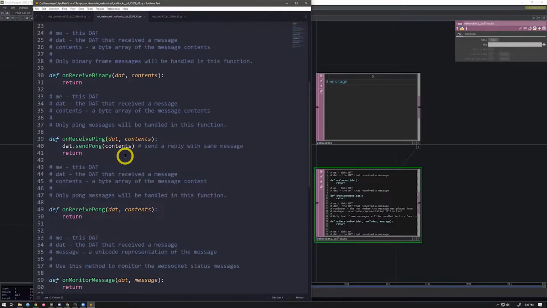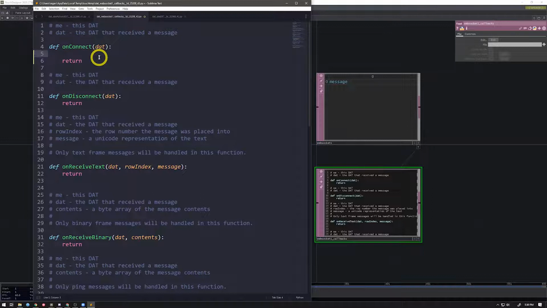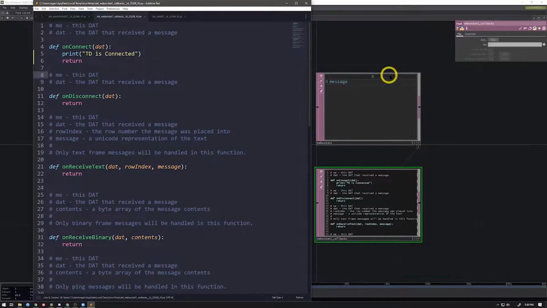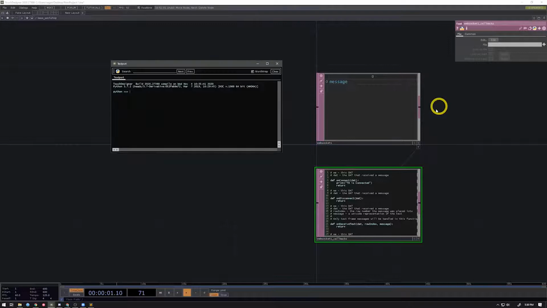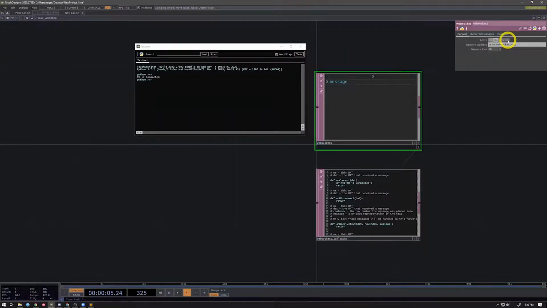Okay, so let's actually see some of this in action. We're going to do the simplest pieces first. The first element we're going to add here is we're just going to print that TD is connected. And now I'm going to open up my text port over here. In my WebSocket, I'm going to go ahead and reset my connection. And I can see that, sure enough, TD is connected. So our connection was established.